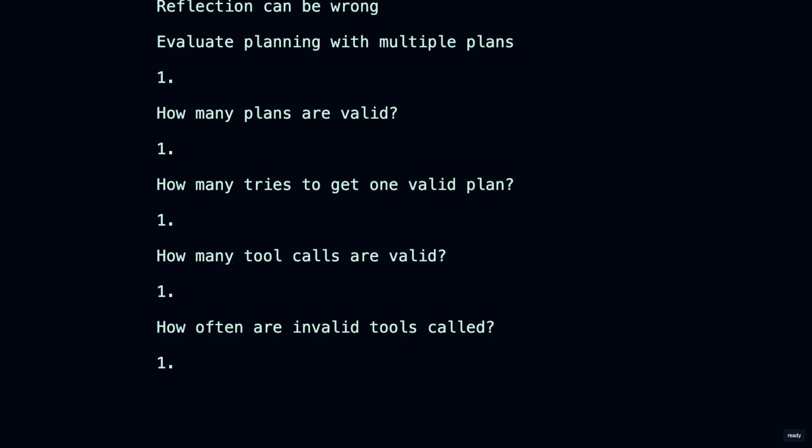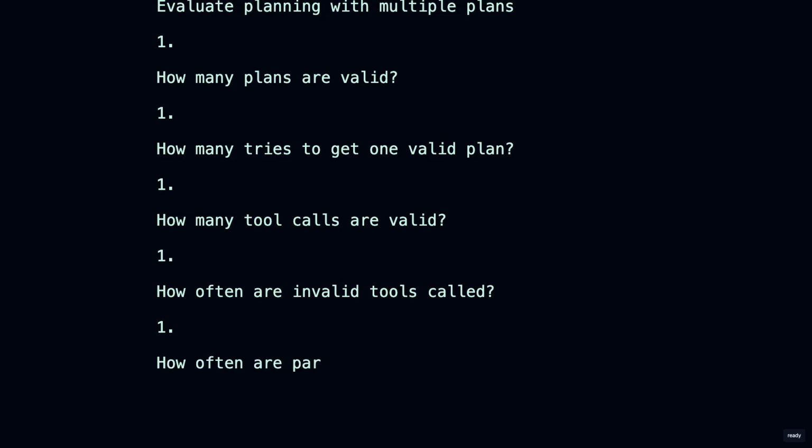Fifth metric. This checks whether the agent selects the right tool, but fills it in incorrectly. It is a good test of interface understanding.